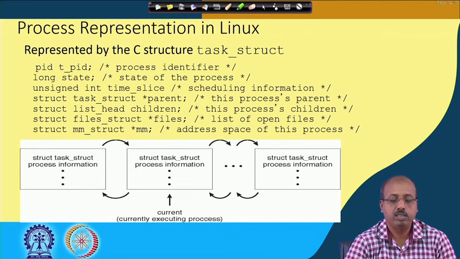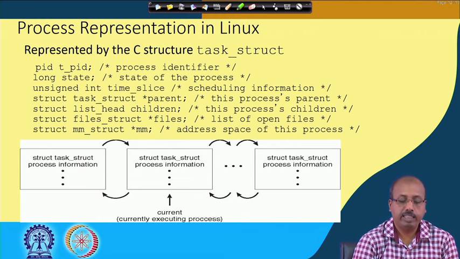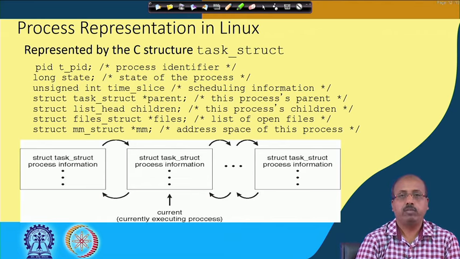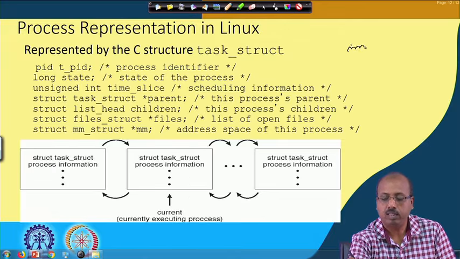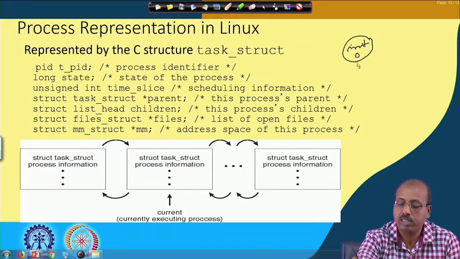Then we have the parent of the process. Particularly in Linux and Unix operating systems, we have this concept of hierarchy, and there is a parent child relationship between the processes. We have the first process, which is known as init. This is the first process created, its PID is 0, and all other processes are created from this init process.